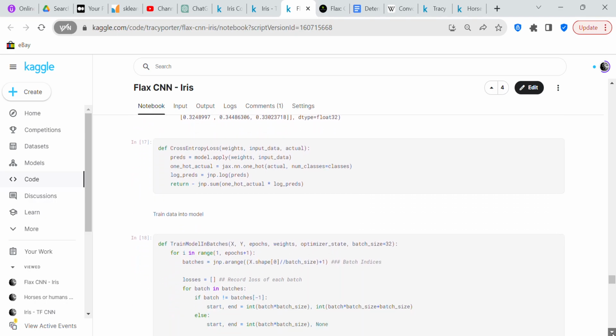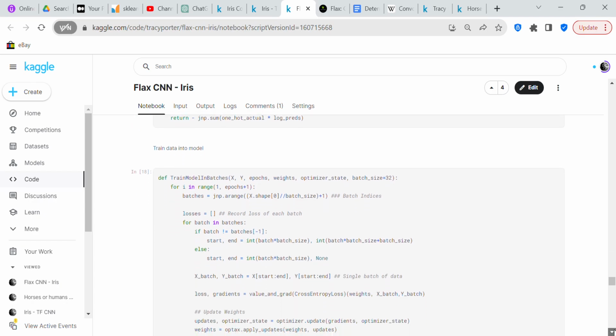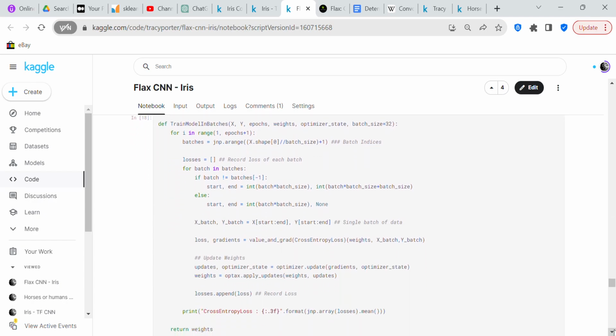Okay, so now what we're going to do is define the function for the loss, and you can see that whenever you define the function for the loss, the actual value has been 1-hot encoded. And the reason why it's been 1-hot encoded is because the actual value has 3 classes in it, so it has to be 1-hot encoded to have 1 column for each class. And then we set up our training function.